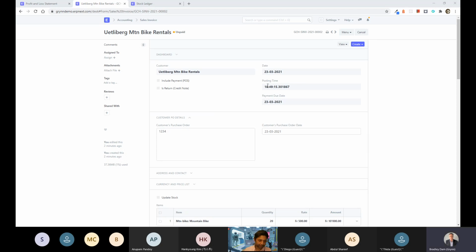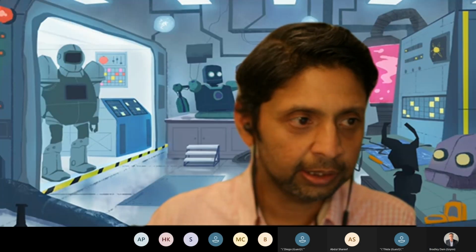Then when the inventory came in there, we're still seeing your ERPNext screen if you've changed back to the presentation. Yes. Thank you. Yeah, I didn't realize that. Let me reshare my screen.